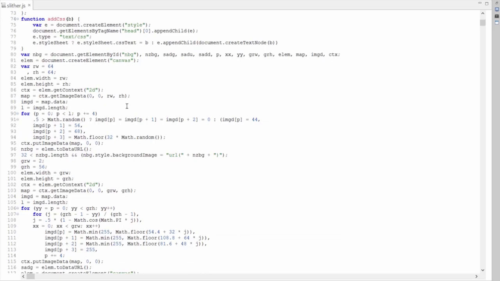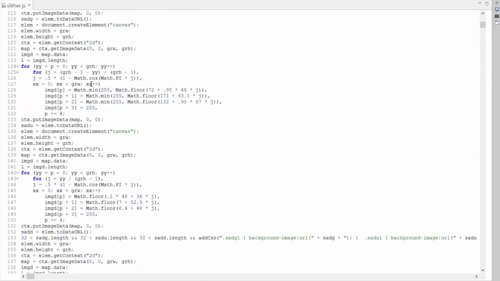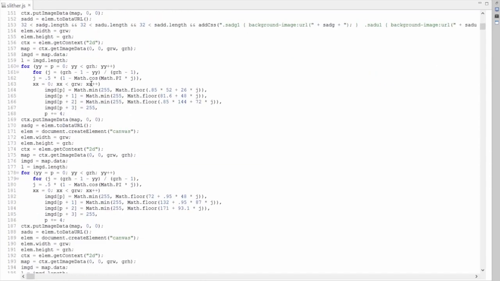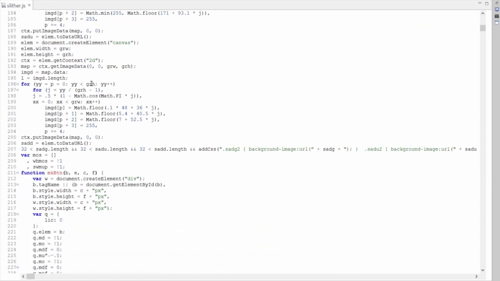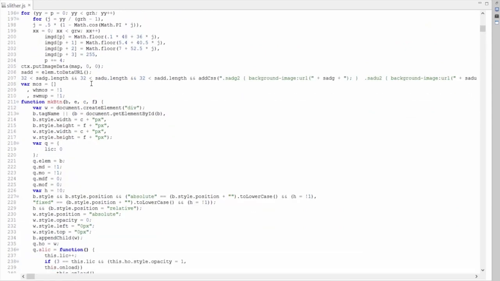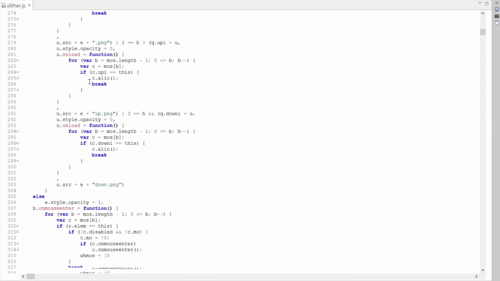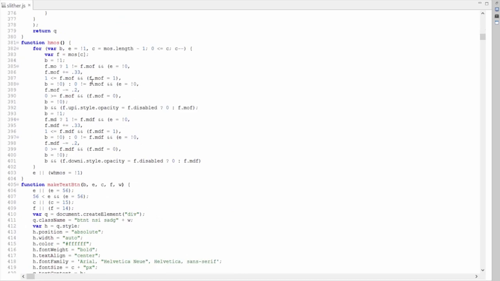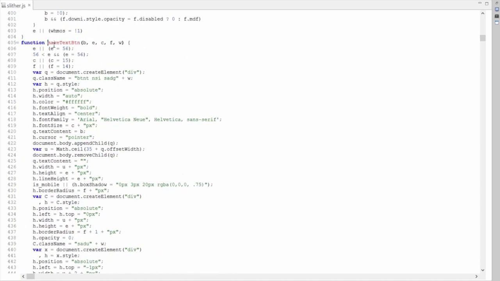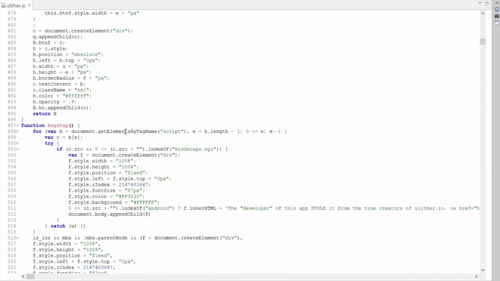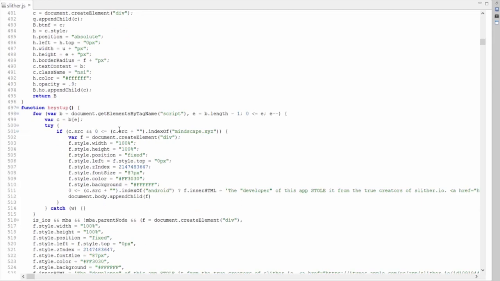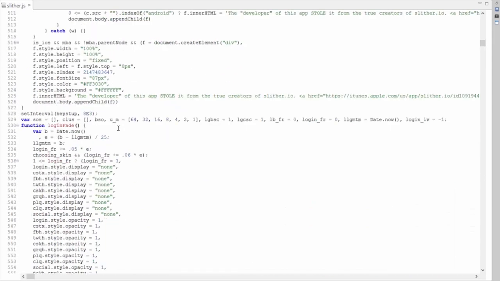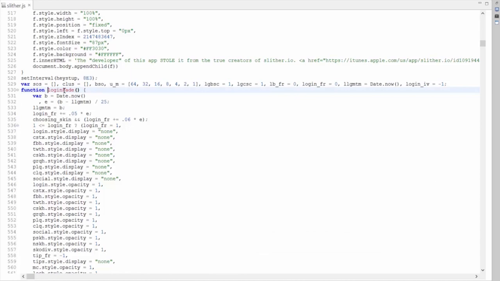Let's see, that's an add class method. Probably adds some classes to a few elements. Let's see, what else do we have here? There's just a lot of code. You're just going to have to break through it. Okay, that makes a text button. That doesn't really do anything. Login fade. That's nothing. Let's see.